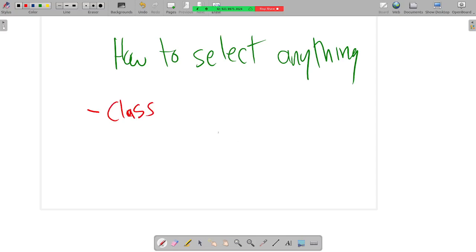Chris, give me another one. You can select by ID using the pound or hashtag. Yeah, so we do class with a dot, ID with an octothorpe. Amp, give me another one. The element itself. Yep. So we call those tag selectors.